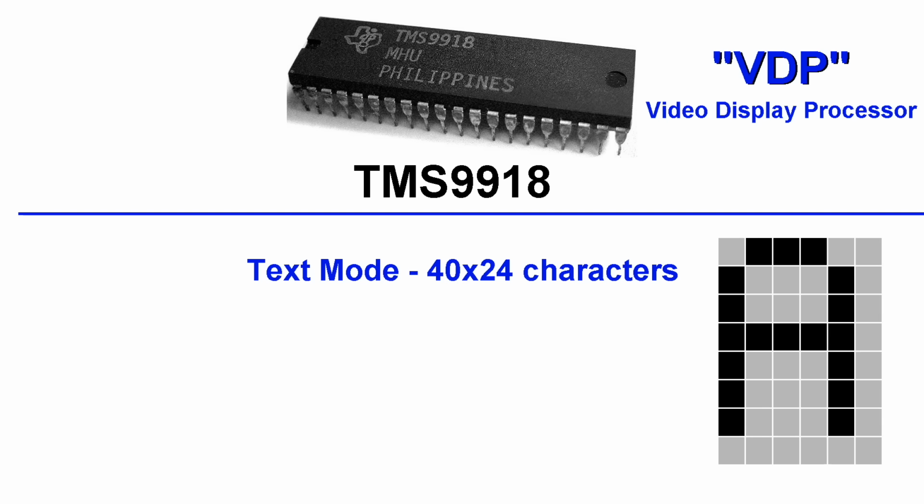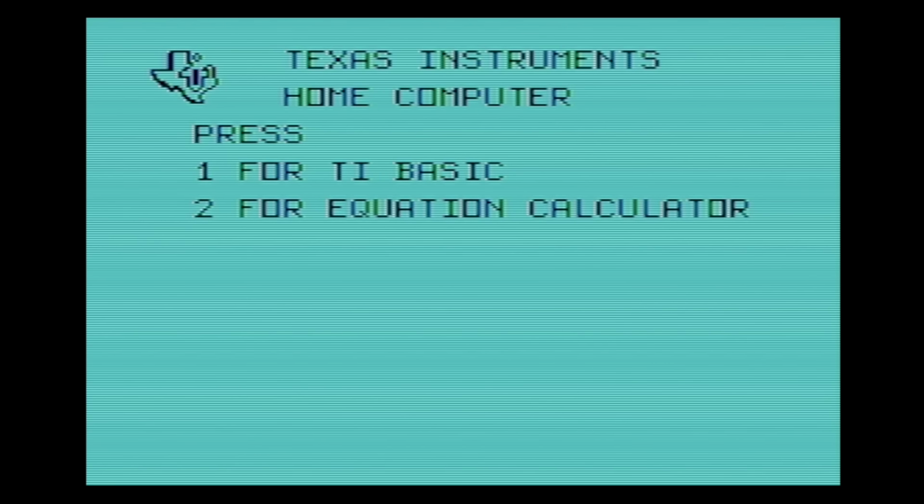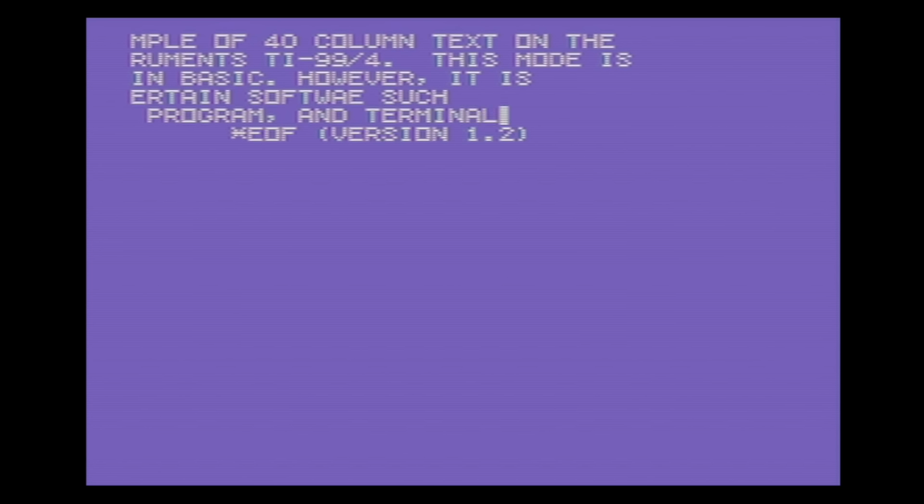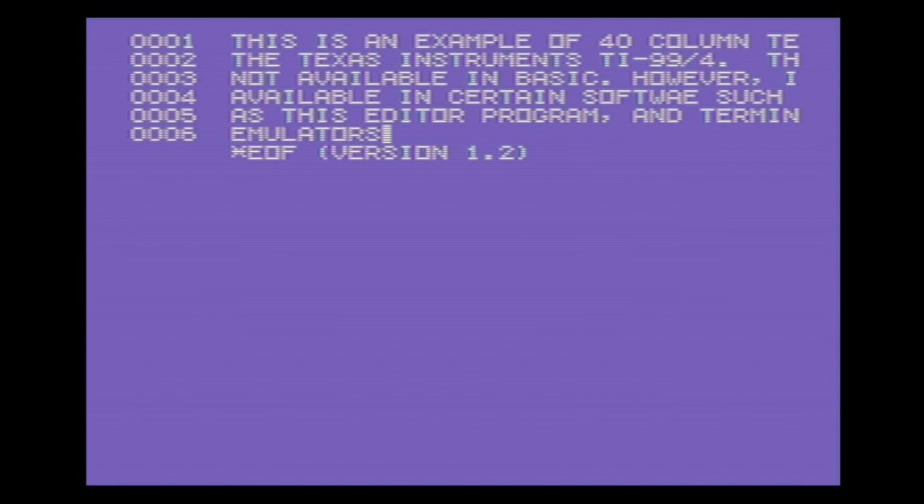What's really interesting about this mode is it was almost never used. When you boot to BASIC on the TI-99, it's actually using a 32 column mode, and in practice, BASIC programs can only use about 30 of those columns. We'll come back to this mode in a moment. It's possible to see the 40 column mode being used in some software, such as this text editor program, but it was also used in some terminal programs as well.